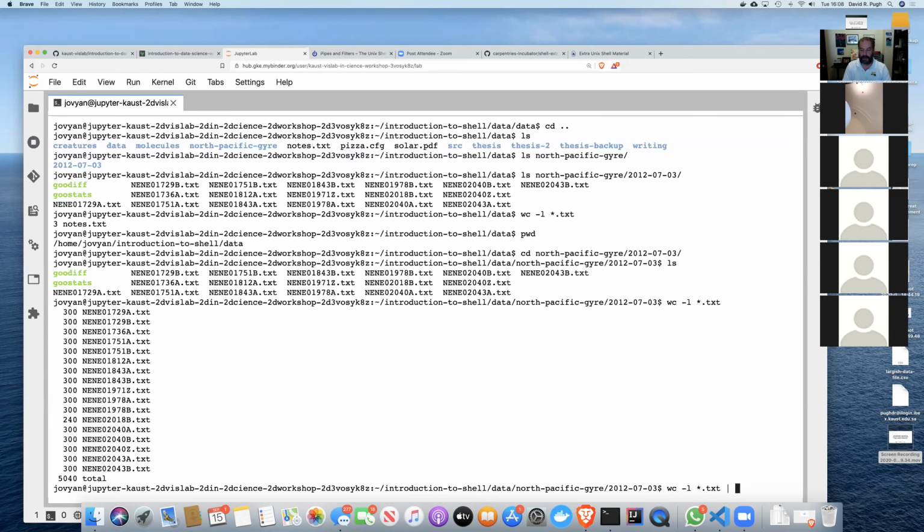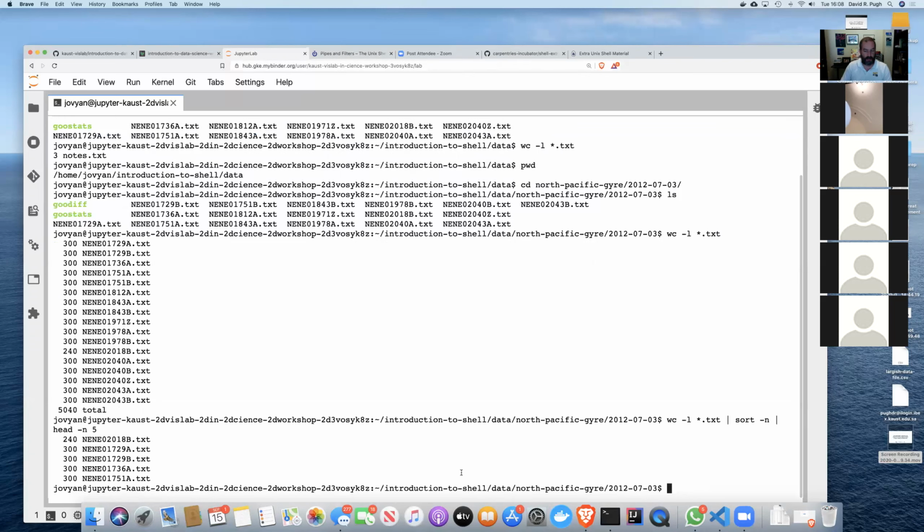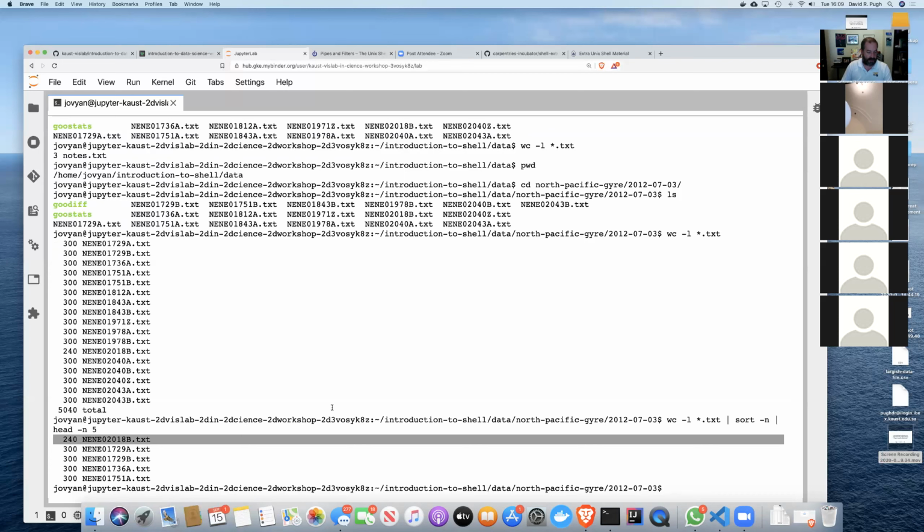So we could pipe the output of this word count to sort numerically, and then look at the head, the first 5 lines. So there we see, there's that one, it immediately rises to the top. We can see that there's one file that's shorter than the other.